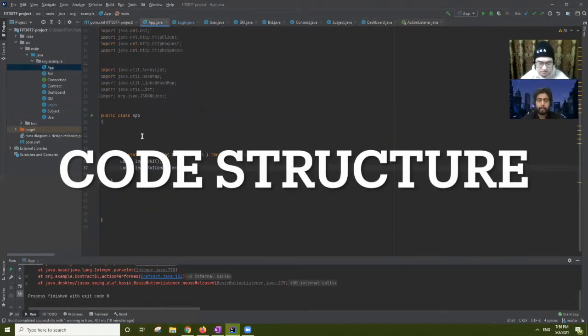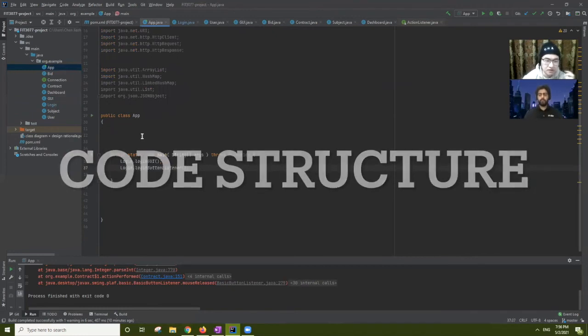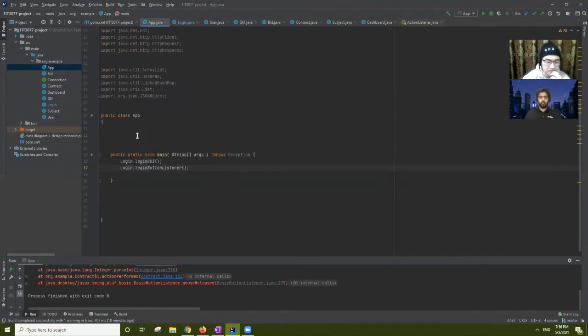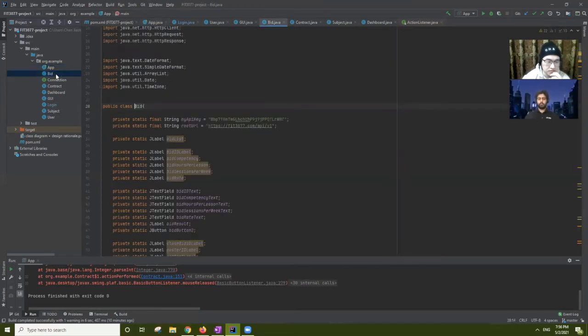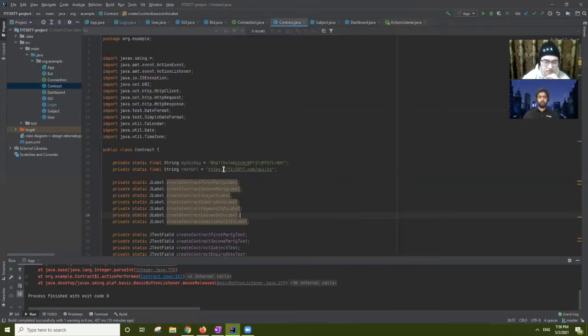Yeah, I'll just quickly talk about the structure of our project. So we decided to use Swing GUI.